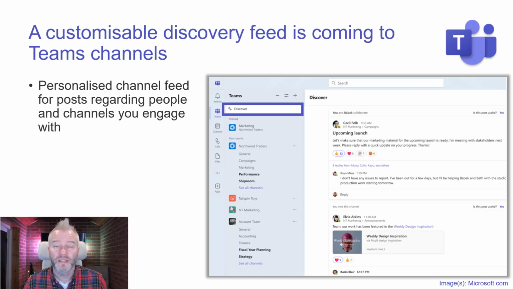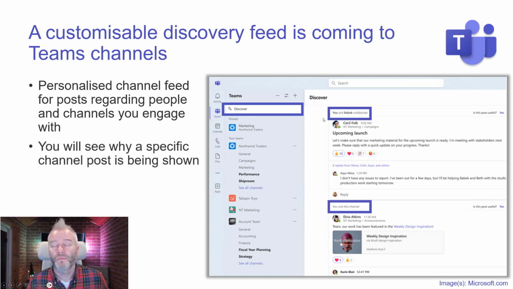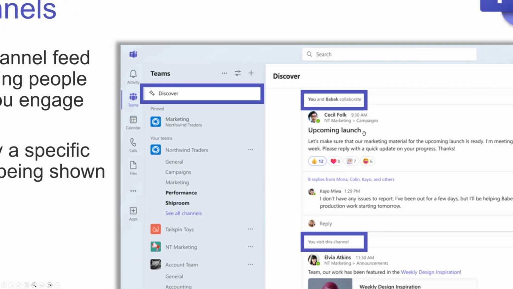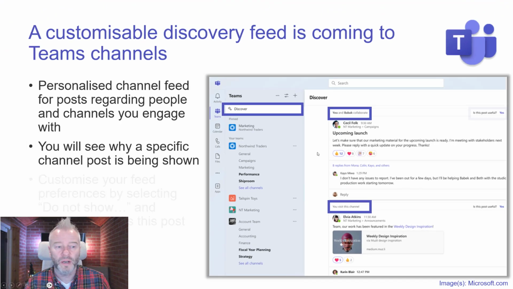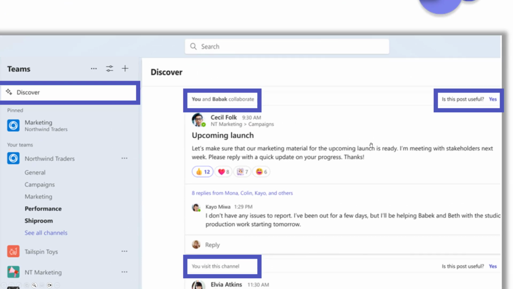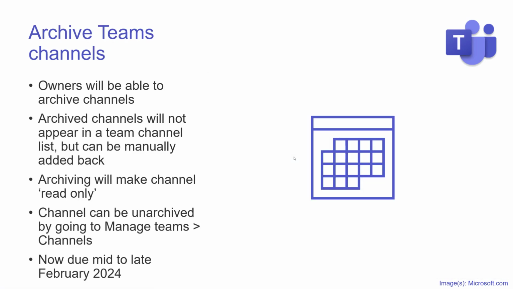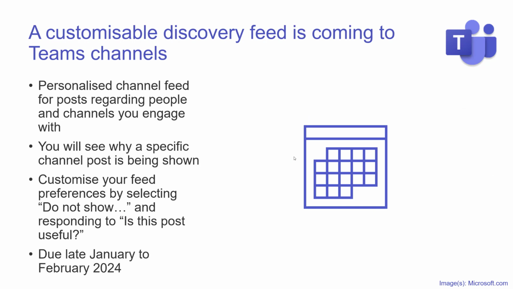Okay, another thing that looks great is this customized discovery feed. So you can see here we've got this new option at the top here, Discover. Okay, let's see what we get. It's going to help surface information that I'm engaged with, channels I'm engaged with, people I'm engaged with. It's going to tell you why it's showing you this stuff. It's saying that we collaborate, I visit this channel, so it's showing me the highlights from those channels. I can customize my feed bit by bit by just saying, yeah, was this useful, and I can get it to send me more of what I like and less of what I don't. And I just go back, what's going on with my video? There you go. So that's due late January to February.